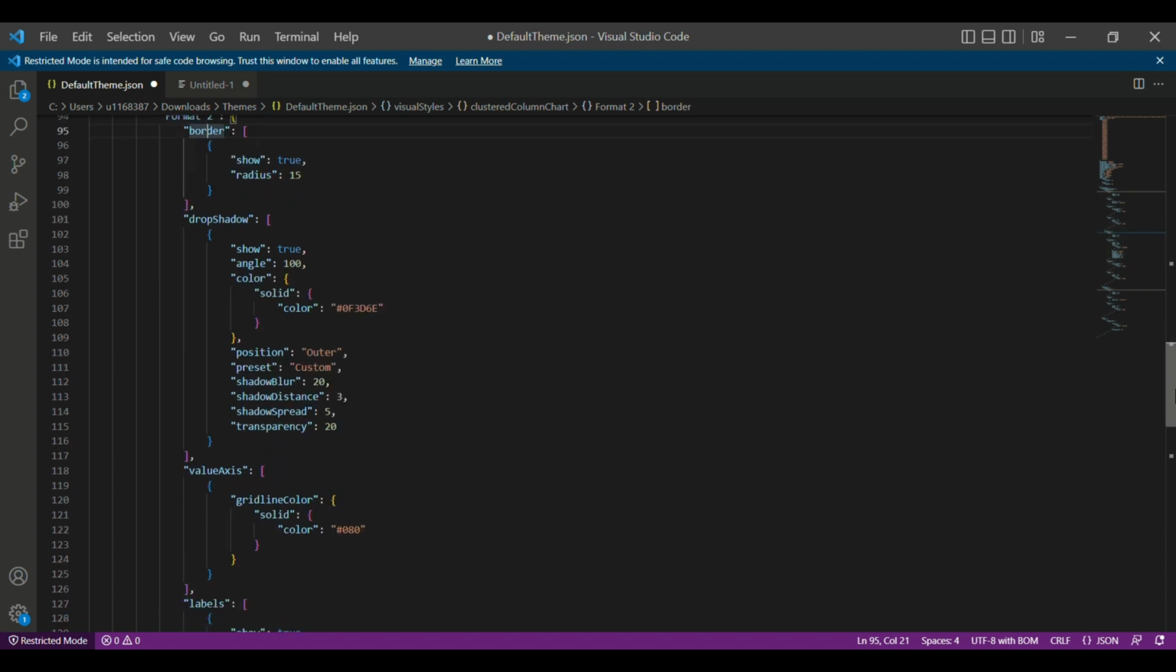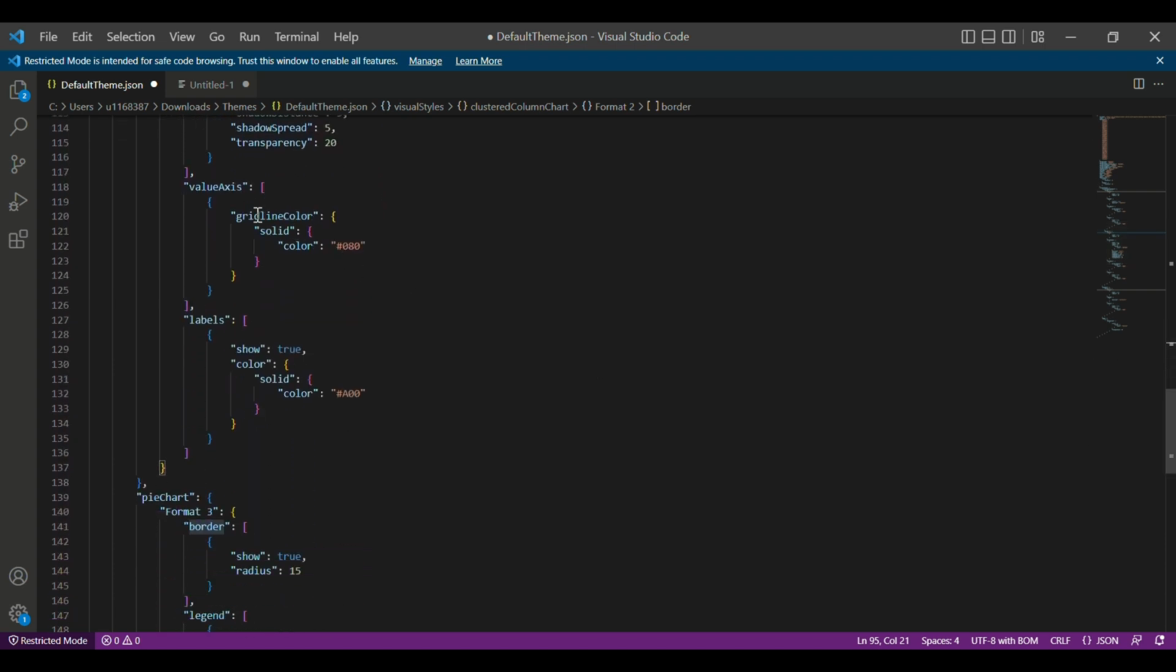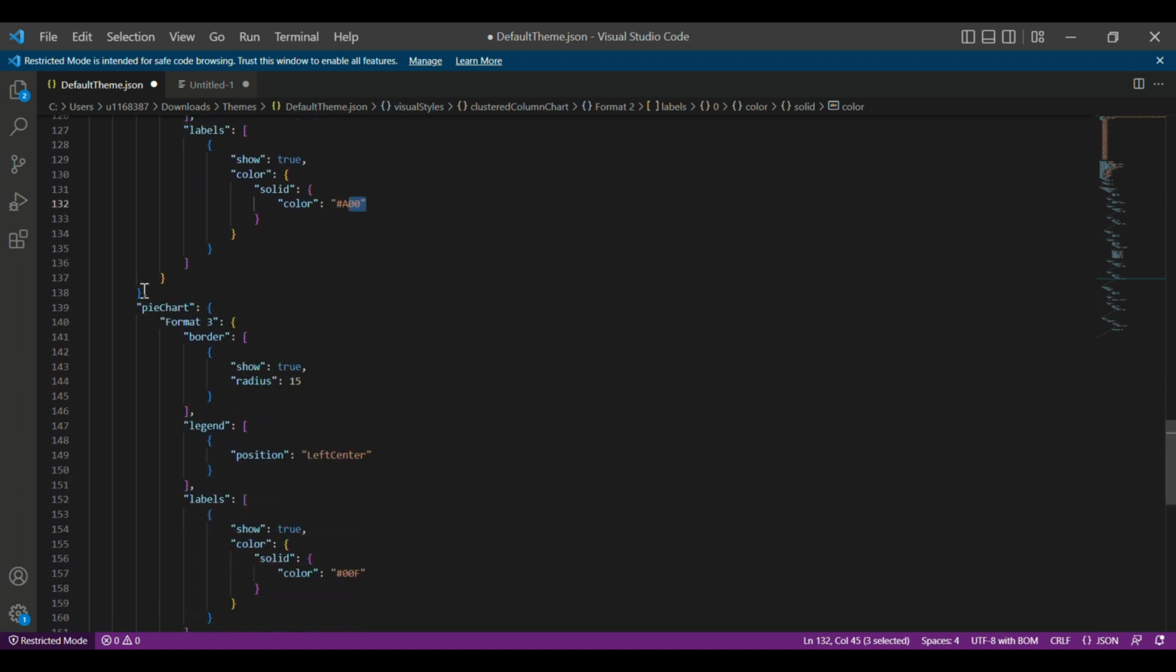Next, I have a value axis. Again, I have added a grid line with a different color. Then I have added labels. I have defined it in this case with this color, which is a red actually. That came out of the clustered column chart hierarchy.